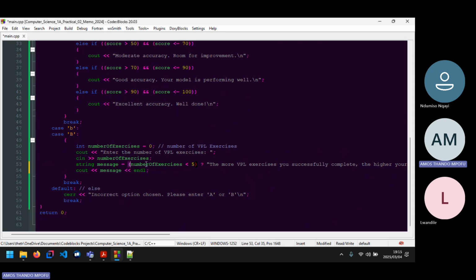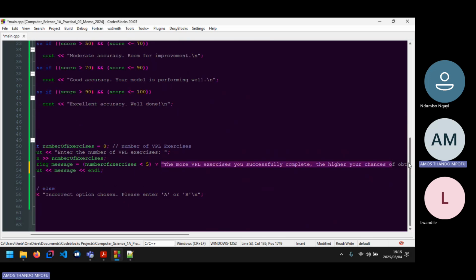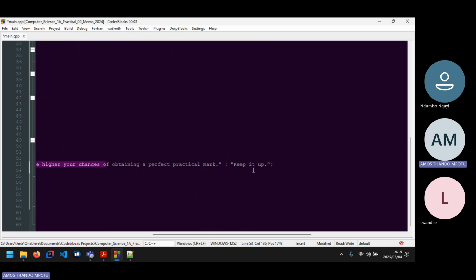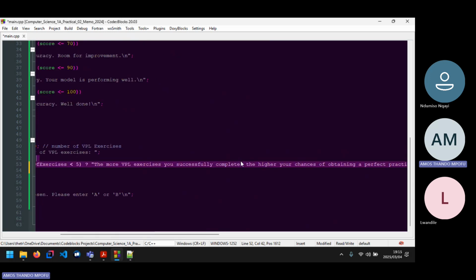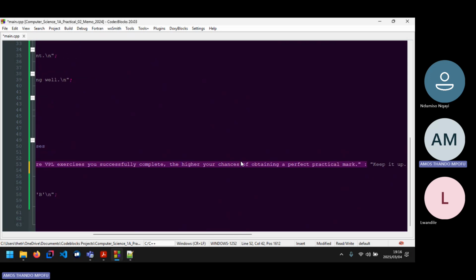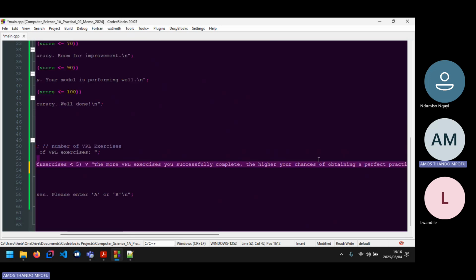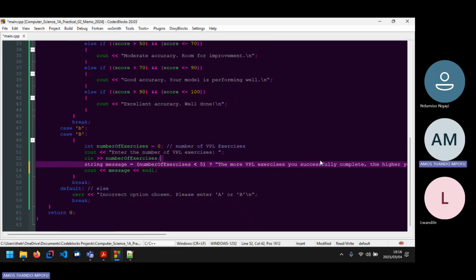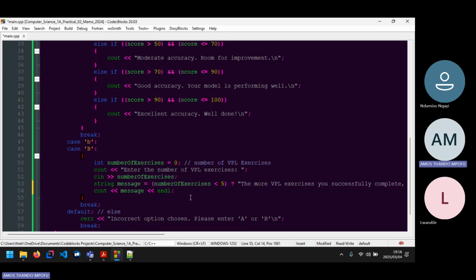So we asked this question, is the number of exercises less than 5? Question mark. That's the question we're asking. If the number of exercises is indeed less than 5, we're going to output that long string there. Else, if it's not less than 5, what does it mean? It means that it's at least 5 and above, so 5 to infinity. So it's going to tell you, keep up the good work, basically. I'm going to leave it like that, even though it's a very long message, but that's how they want you to do the practical. That's the message you should display.